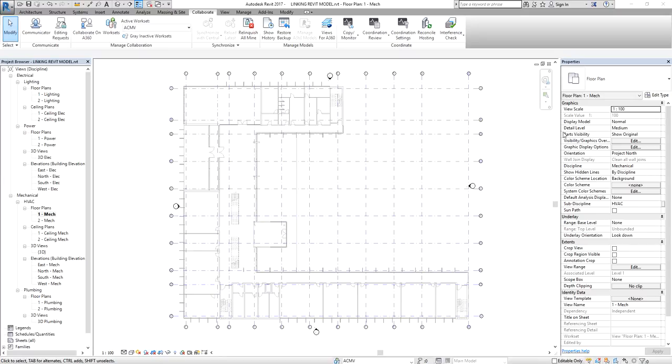Okay, so after we create the work set, we are now going to create a central file, because this is very important. It coordinates the changes made by team members and stores information about the work set ownership. It acts as the distribution point for the information about project work sets and the changes made to the building model. So let us now create a central file.